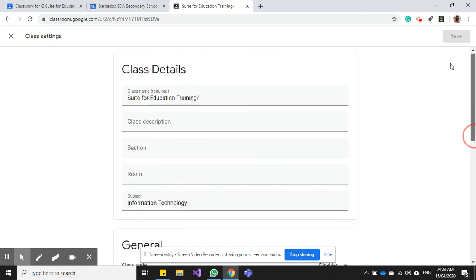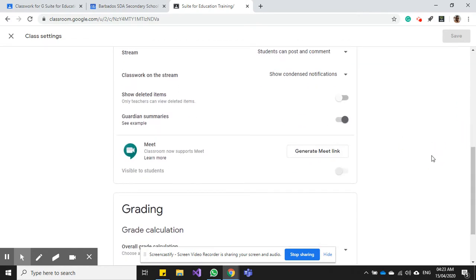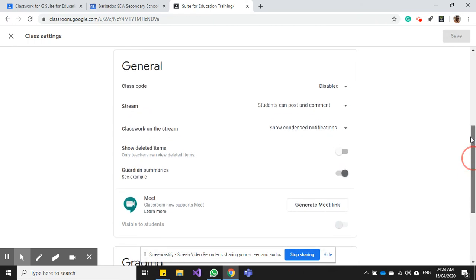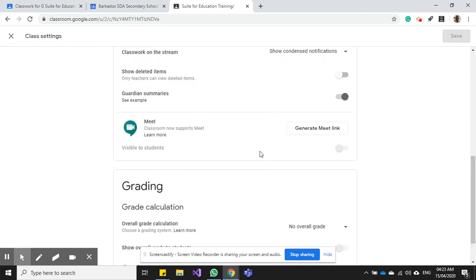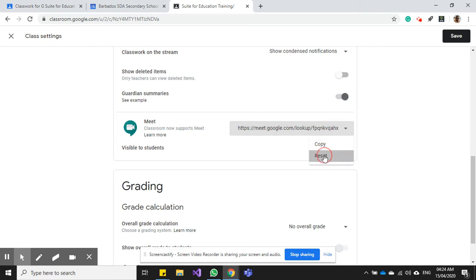So I'm in my settings, exactly where you were in the previous class. I'm coming down here to Meet, and this is under the General box. So I want to click this button that says Generate Meet Link. It's going to generate a link here, and that would allow you to access the meeting. Now I can copy this if I want to, and maybe paste it in my class, share it with my class via WhatsApp or maybe any other medium I choose. Or I can reset it here to just generate another link.